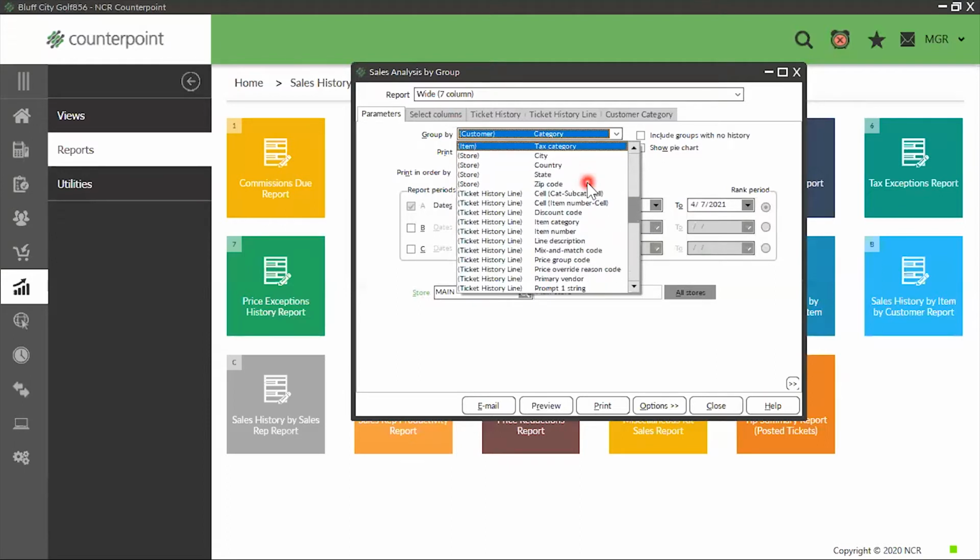Now I typically stick to the reports that say ticket history line and ticket history because these types of reports are actually looking at your tickets, your completed posted tickets. So what's the difference between ticket history line and ticket history? Think of a receipt. When your receipts print, they're really in 3 sections. You have a header, the date, the cashier, the time. You have a footer, subtotal, tax, total. And then you have a body. And the body is the items that you sold.